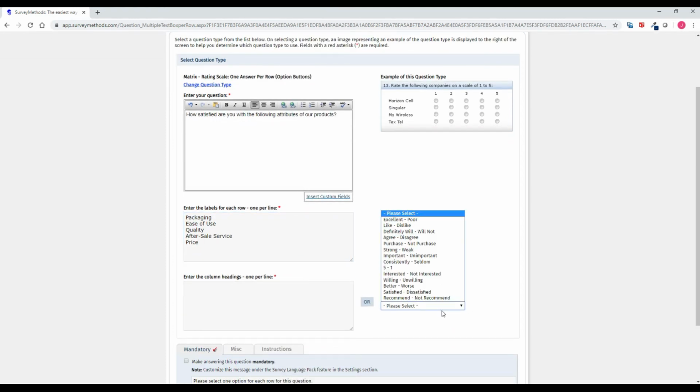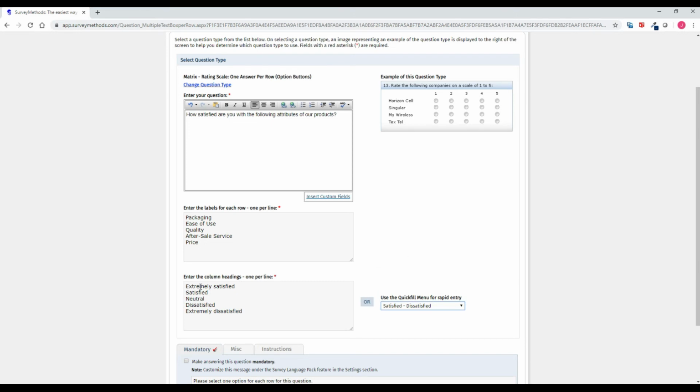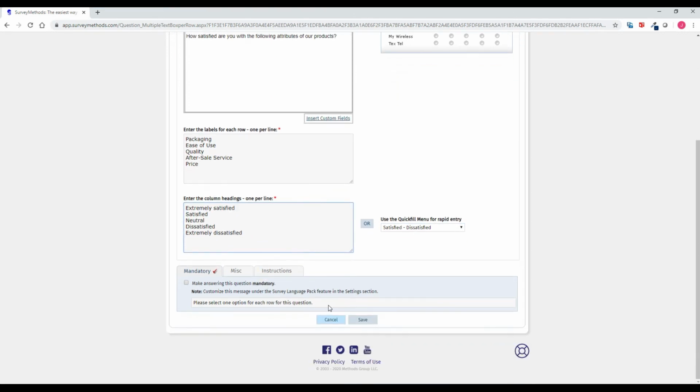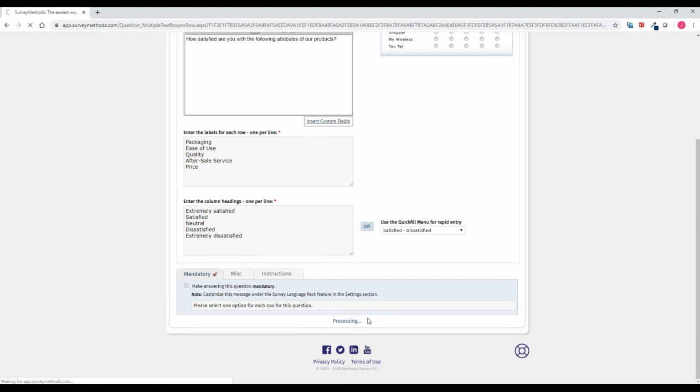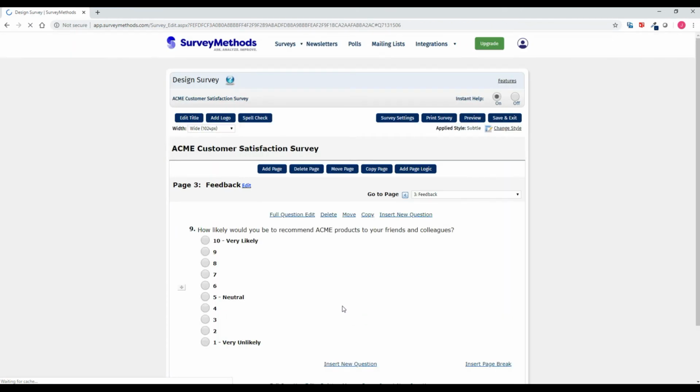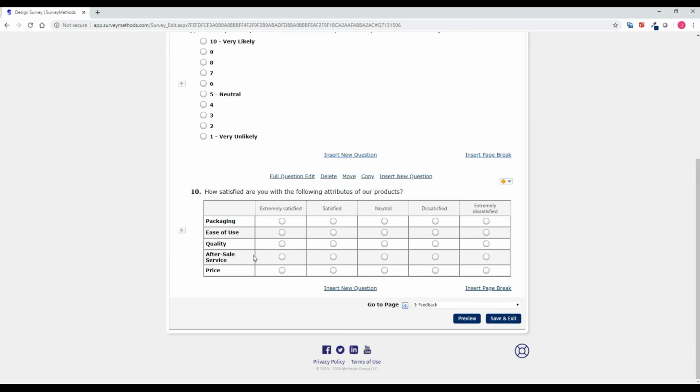In the case of the column headings, we can use the satisfied, dissatisfied quick fill menu as we're using standard responses. When I hit save, I will be returned to the survey and see a preview of the question. As you can see, it will only let you choose one option per line. I will go ahead and add the last few questions now.